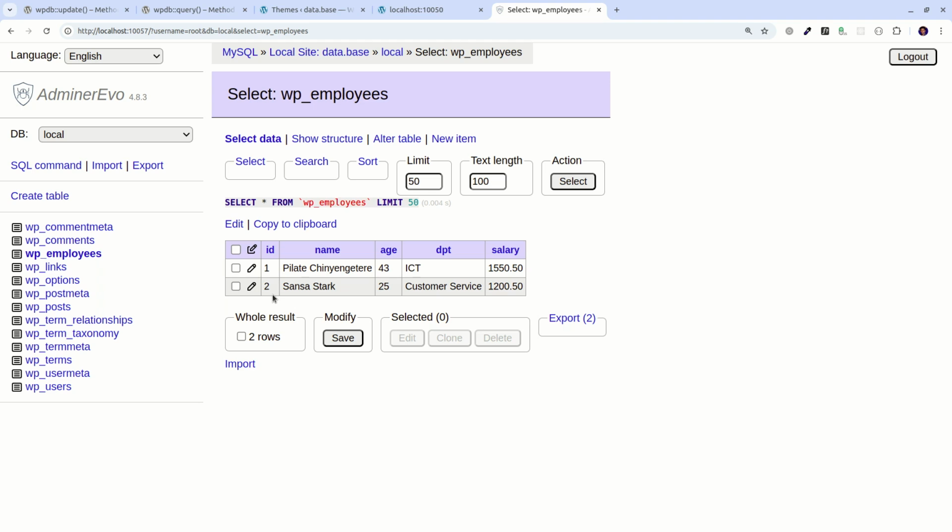Man, it changed. There was no error from the beginning, so we have actually changed the salary of ID number 1 instead, right? So we were targeting this one, but we changed this one, but it's okay.